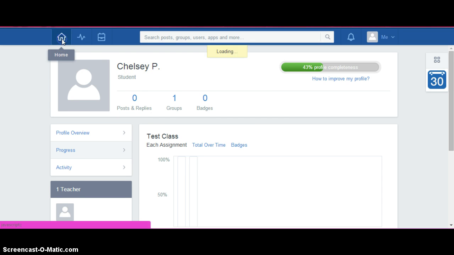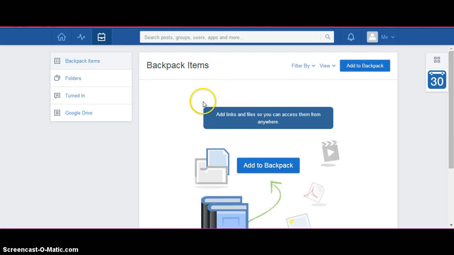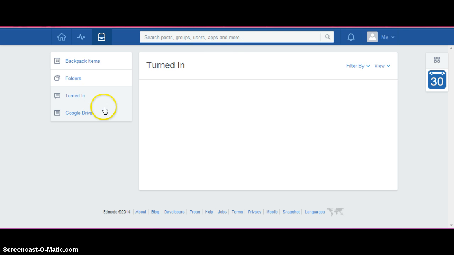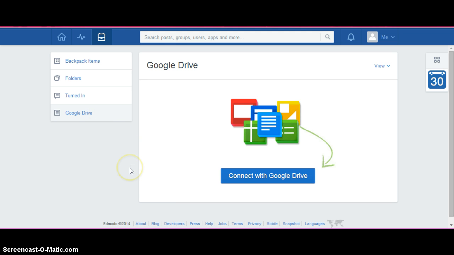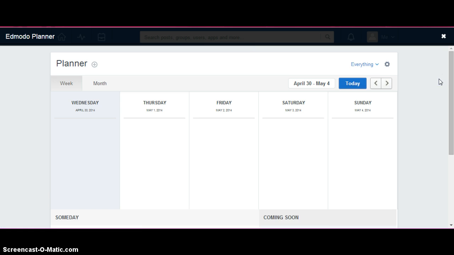Again, now we are going to go back home and click on the next one, which is backpack. Backpack is very cool because this is a little backpack that you can add links and files so you can access them from wherever you are. You can have folders that you can create, turned in items that you've turned in, or Google Drive, which I think is fantastic, so that way you can have all the documents that you have completed right there at your fingertips.